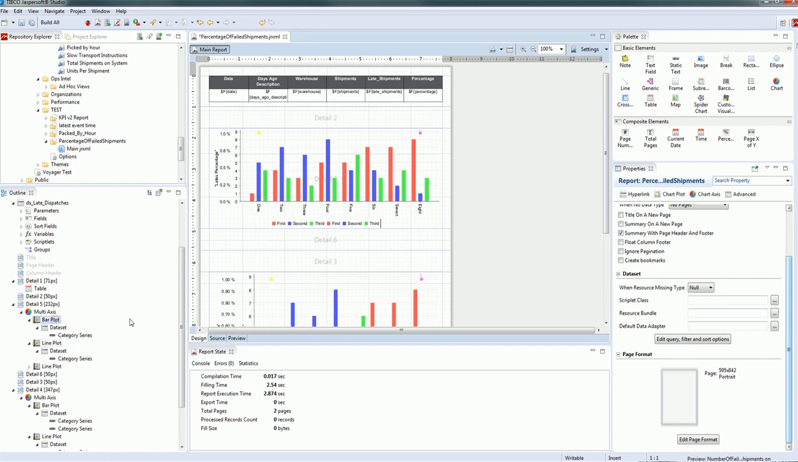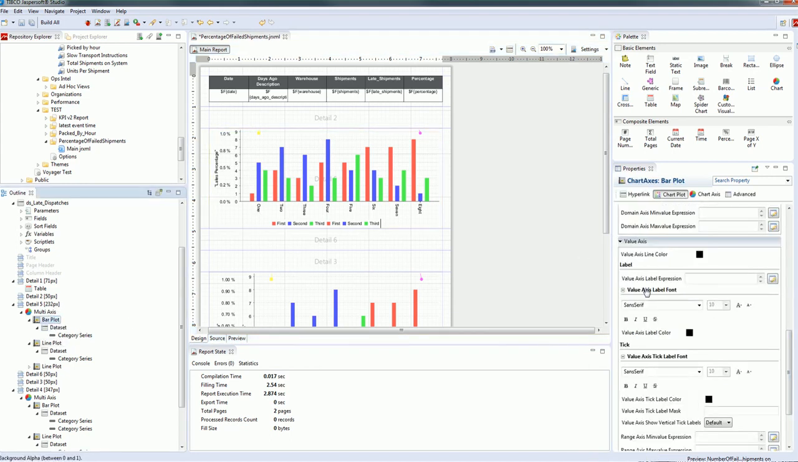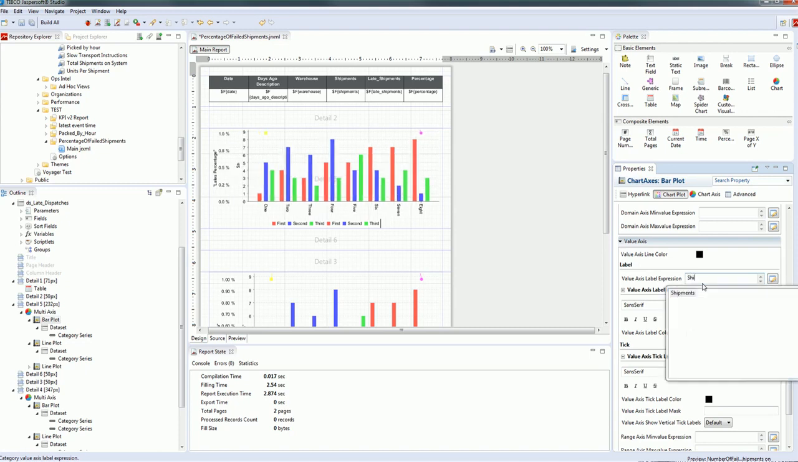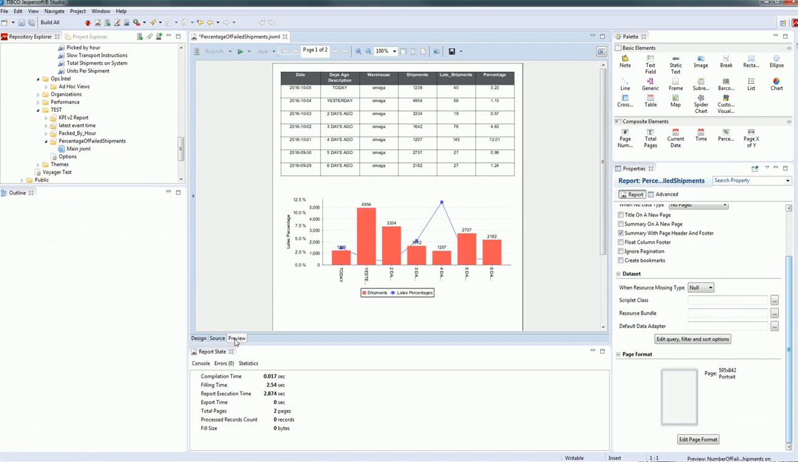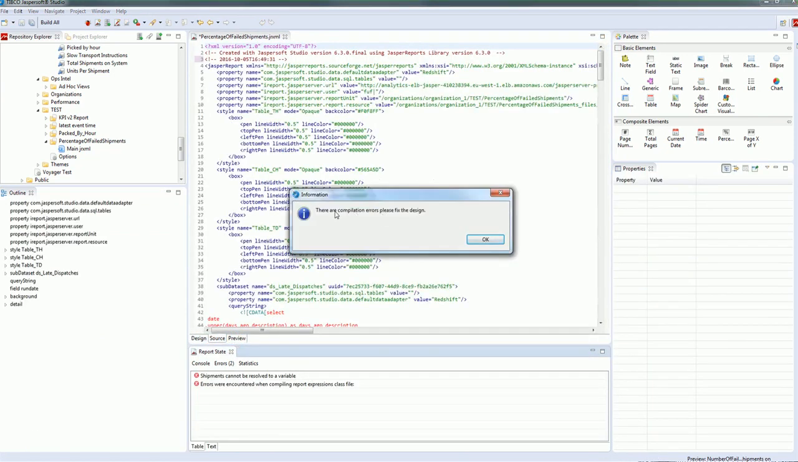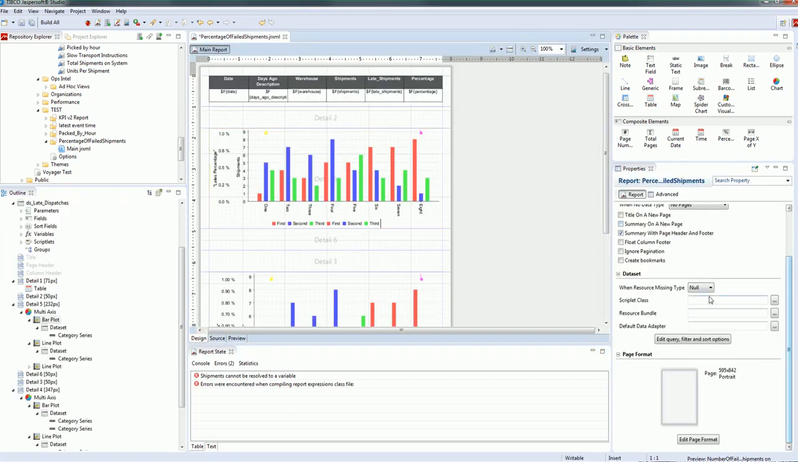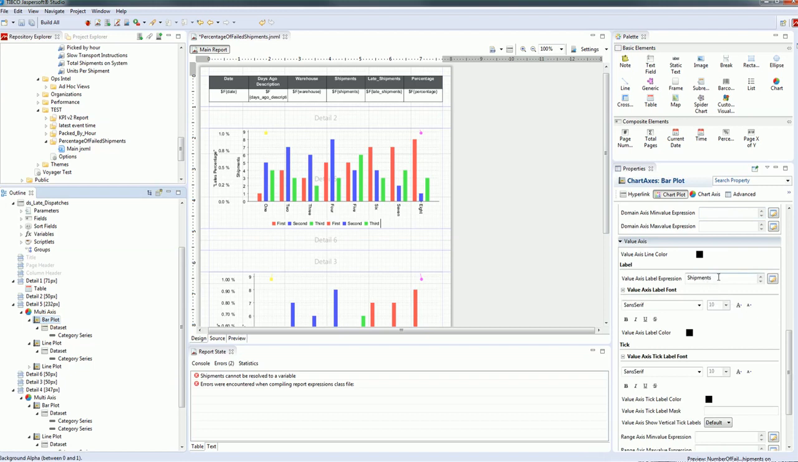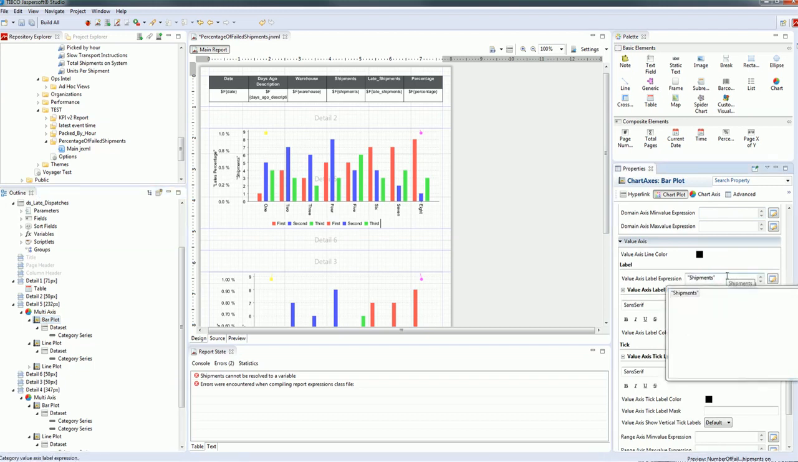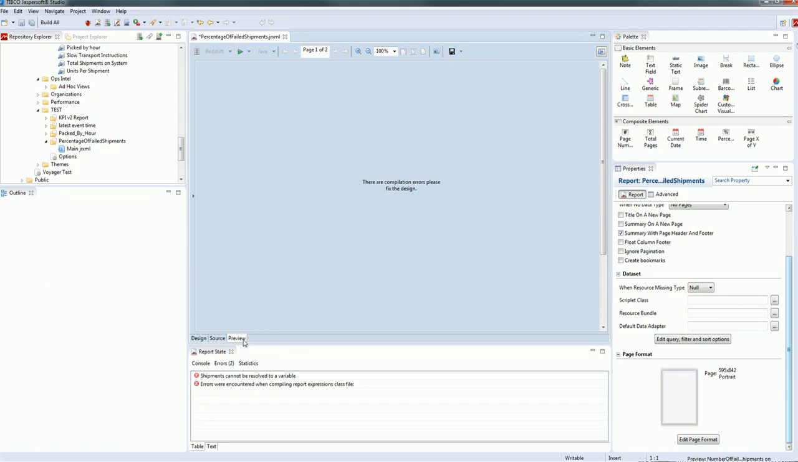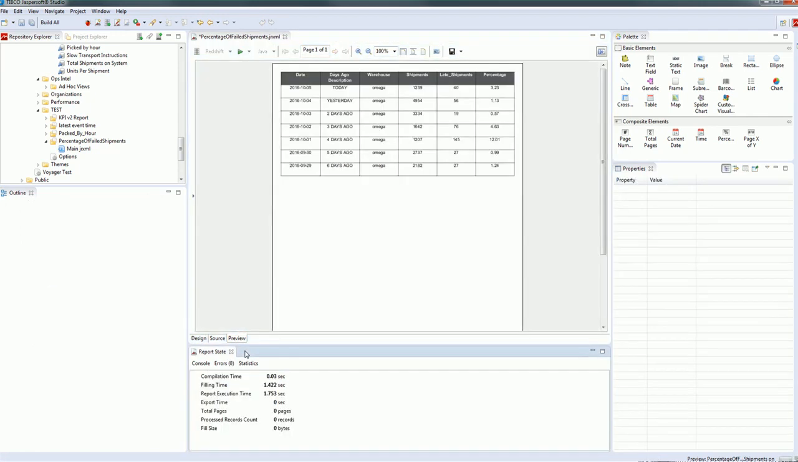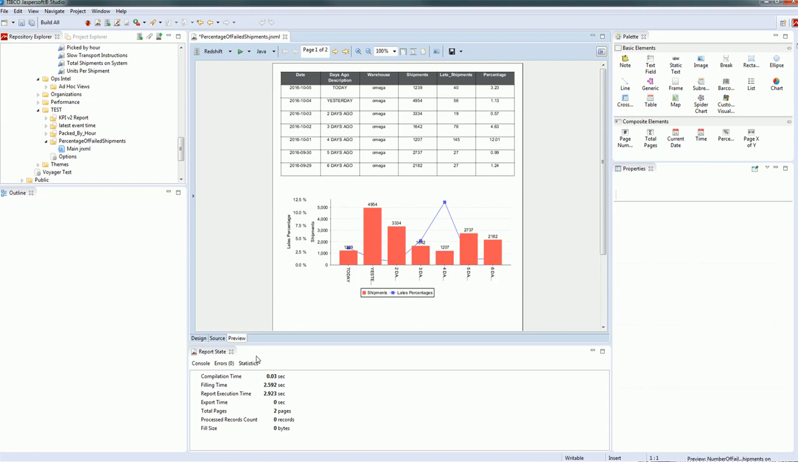Now if we did the same for the bar chart label. Notice now I'm not going to use the double quotes. I'm just going to type in shipments, press return. So it looks like it'll be fine then in design view. However, when we click on preview, it should throw an error because it thinks it's a variable. So if I surround it with double quotes, it should be fine. There we go, done.